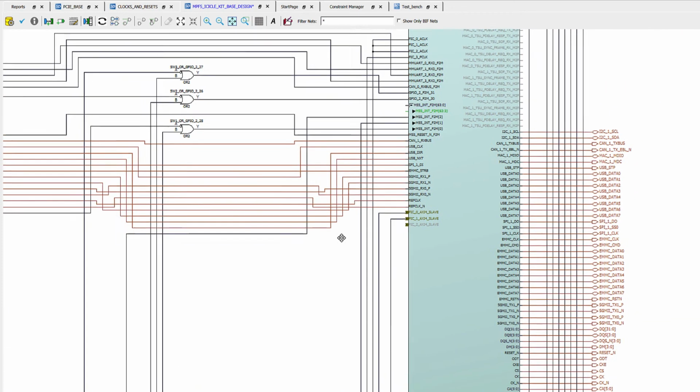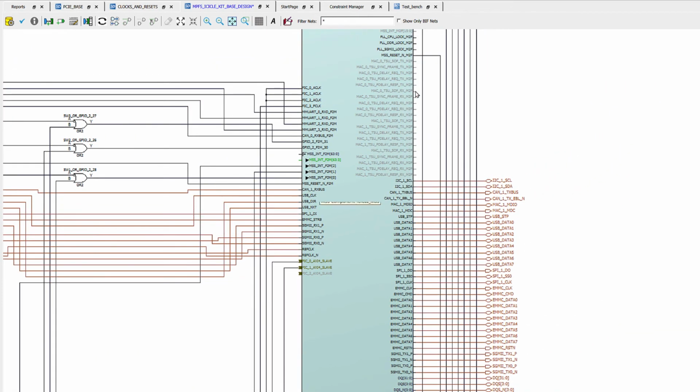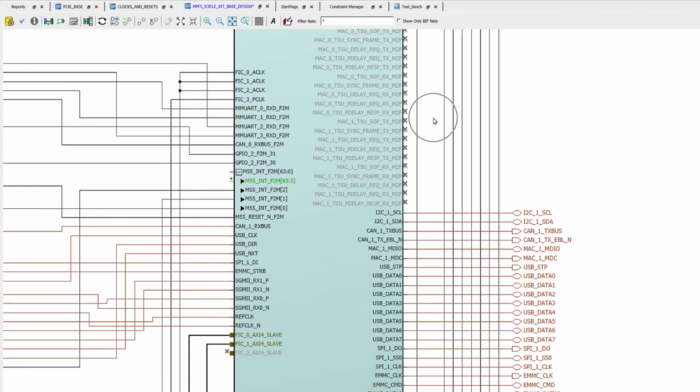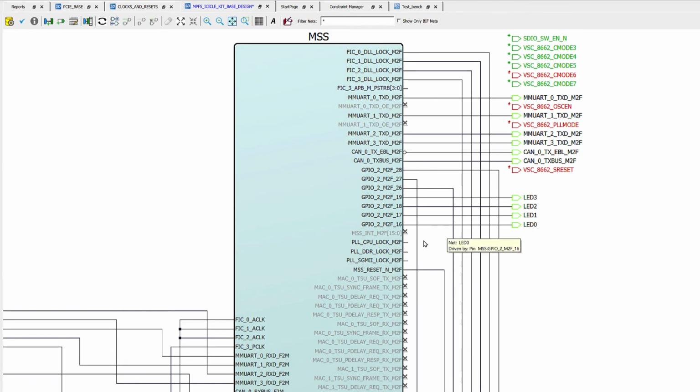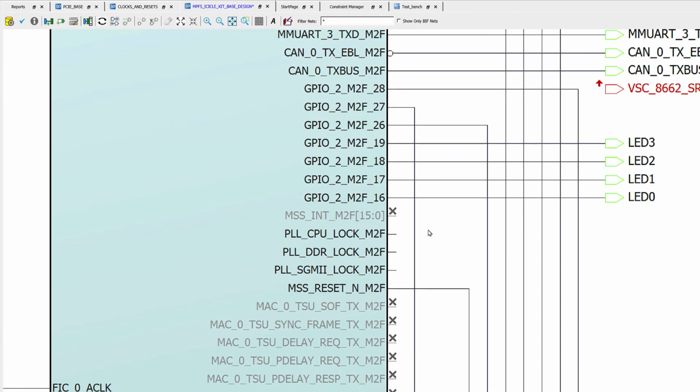There are also interrupts available from the MSS to the fabric, and these can be seen in the Icicle kit reference design as well. In the current version of the reference design, these interrupts aren't actually connected and are marked unused, but are available on the fabric.